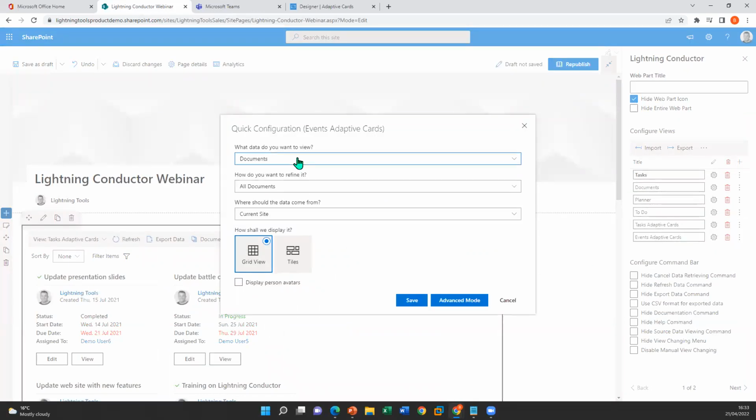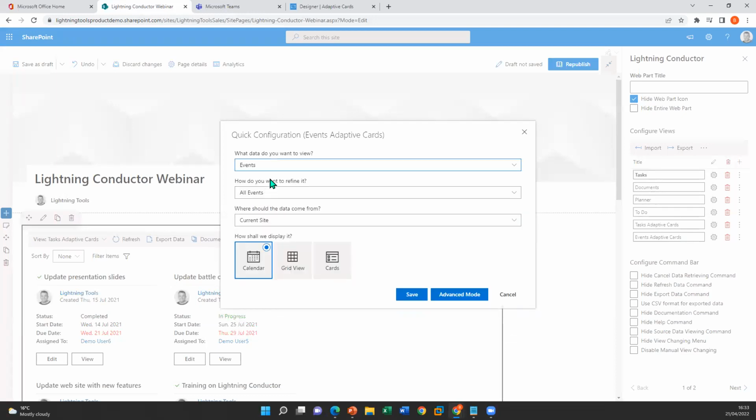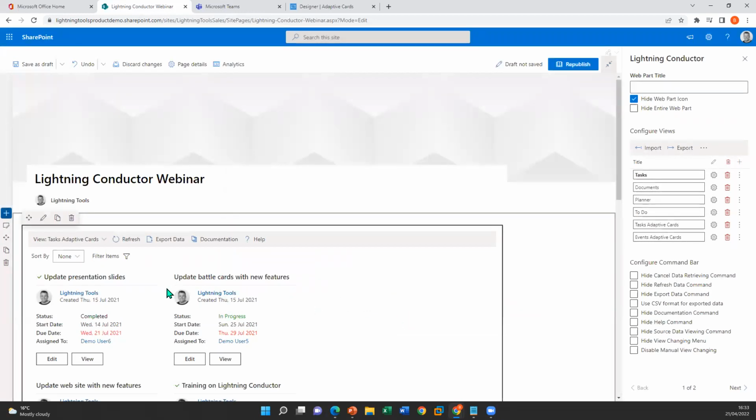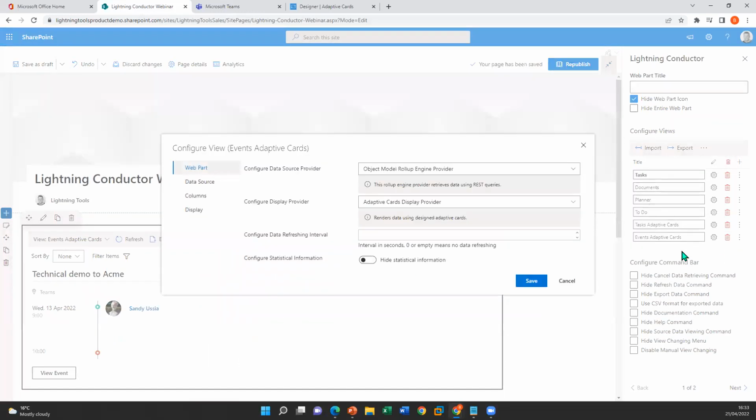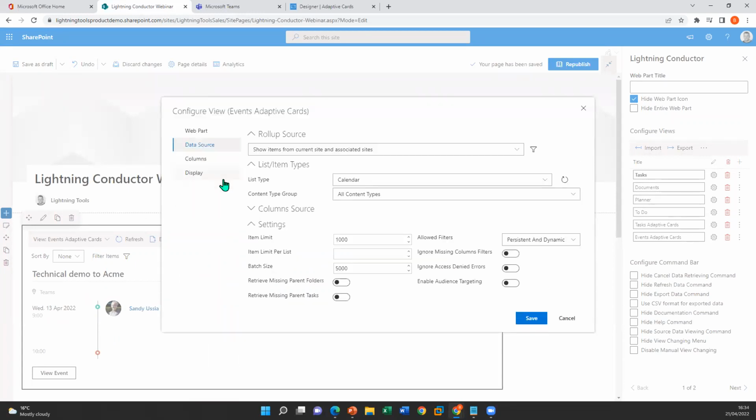So let's configure that. This time we're going to bring back the events, which is the calendar lists inside of SharePoint, and we'll display those inside an adaptive card as well. So notice as we go through and select that. In fact, sorry, I've only got one event there. Let me change the source for that one.